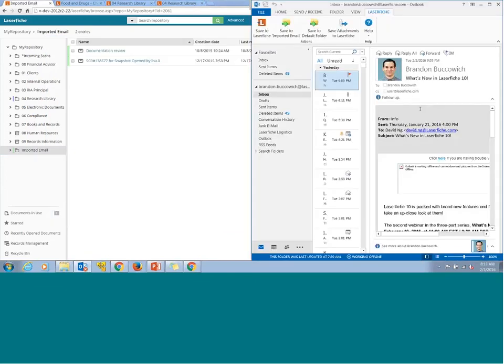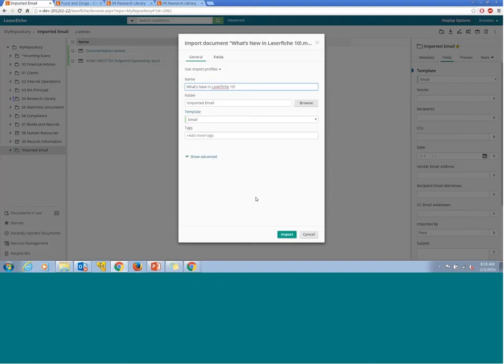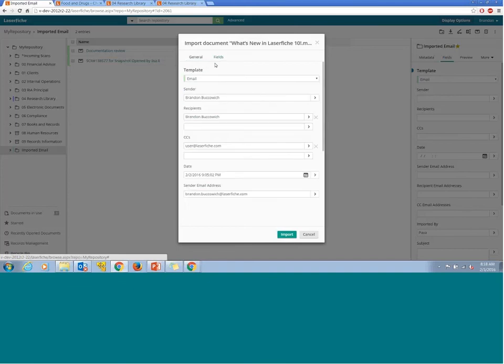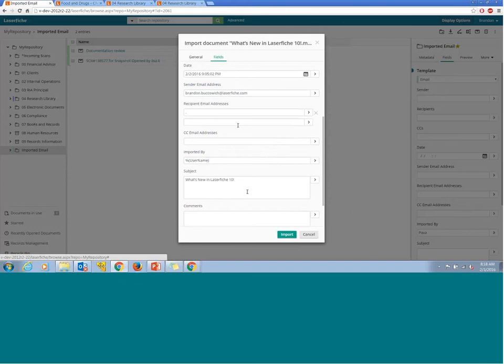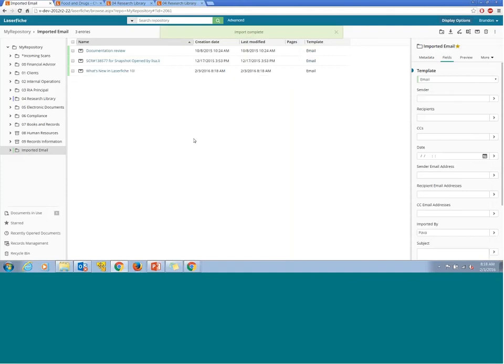Another way that we can easily bring in emails from Outlook is just simply dragging and dropping. So you can see, again, we'll have the correct path here, and all the fields are already populated for us. And there we go, it's already imported in there.